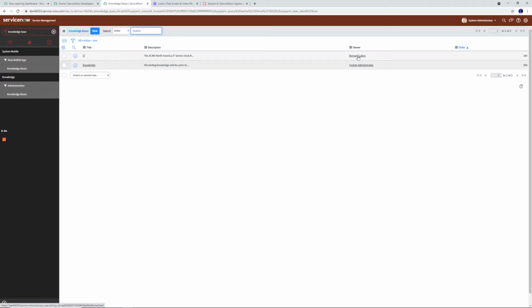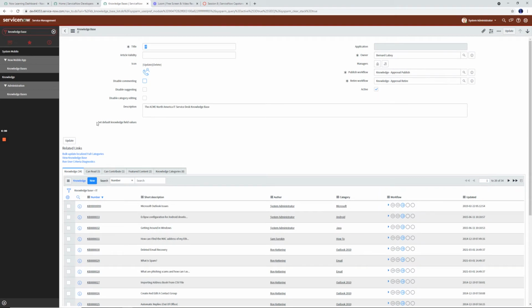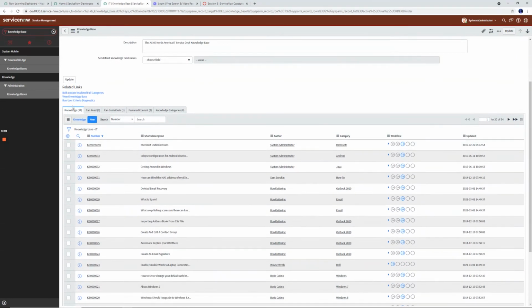One is by the system admin, one is by Bernard Leboy, and it's just different topics and information and knowledge on items that you may experience. And you can see here now, if you go to knowledge, it's got Outlook issues and a bunch of different issues that you may or may not have gone through or experienced in your time with the instance.